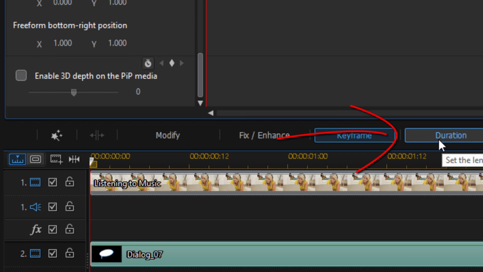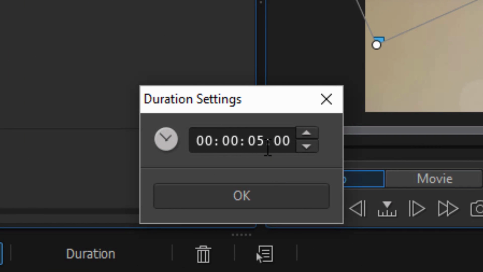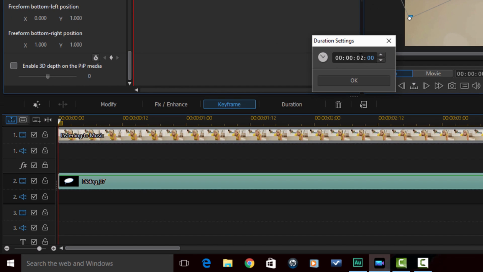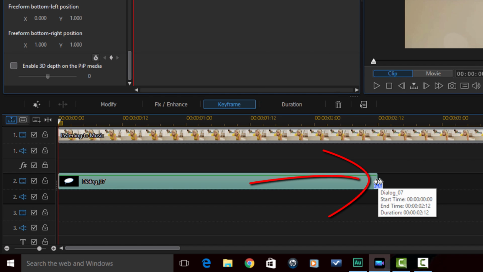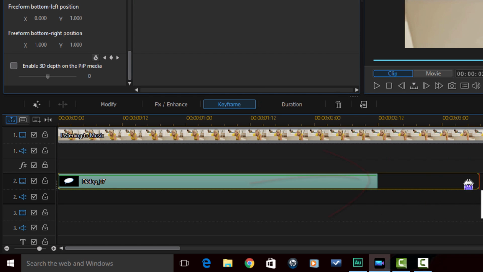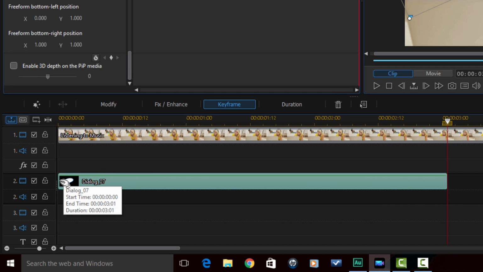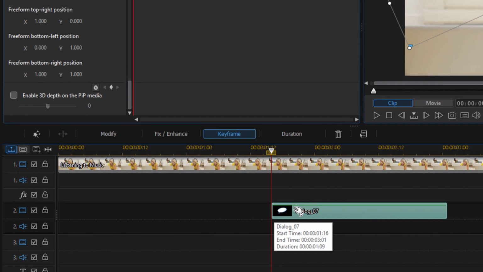And then of course you got your duration button. If you want to change the duration of the actual clip, you can do that here. Or you can trim it by just putting your mouse on the end and trimming it either way, right or left.